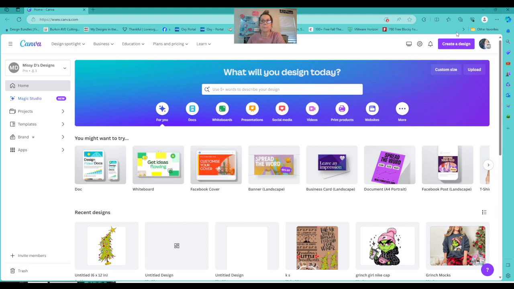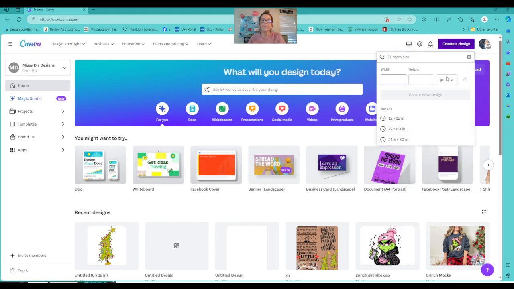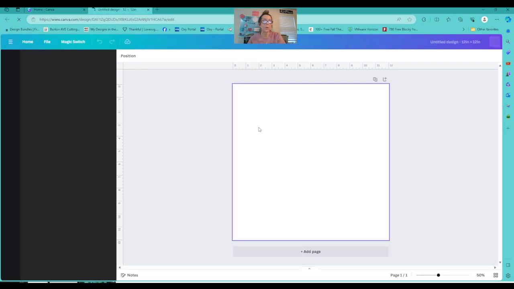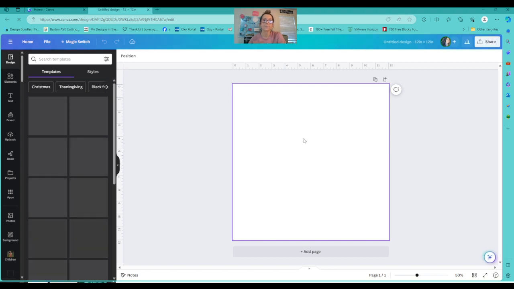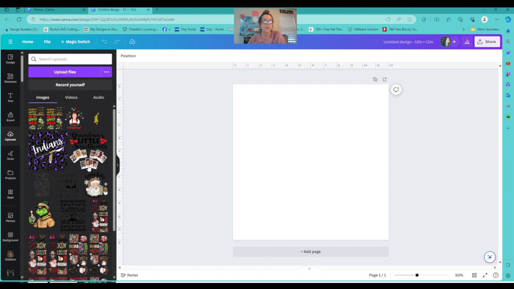Okay, so I'm in Canva and if I know that I'm going to create a design that I want to be an adult size, so maybe 12 inches or so, I'm going to go ahead and click on create a design and custom size. Right here I already have a 12 by 12, so I'll just open that up. Of course you can type in whatever you want, but I'm going to open up the 12 by 12 inches. And then I'm going to drop a design in there.